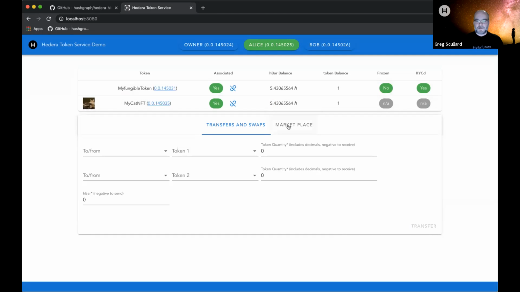So I've got a marketplace tab here. This is not currently enabled, but the idea being that I will be able to specify an NFT here, the cat NFT, send it to the marketplace, which would be an escrow account. And I could put an offer for 10 HBAR, and then Bob later could come to the marketplace and essentially say that he's interested in buying this particular NFT for 10 HBAR, and then the transfer would take place. That's not currently working. Give me a couple of days, and if you check back the repo, you should find it's hopefully all good to go.